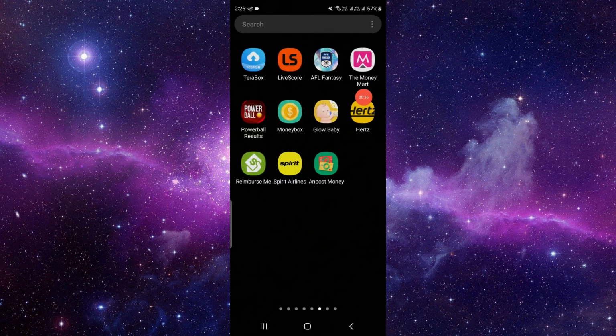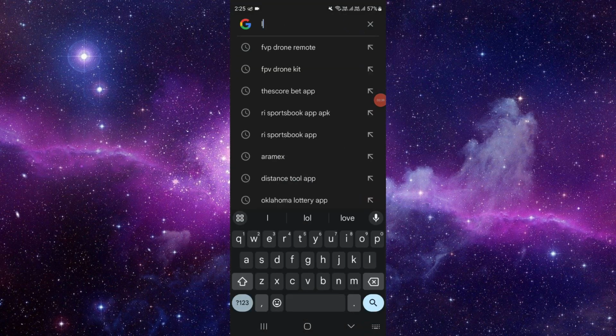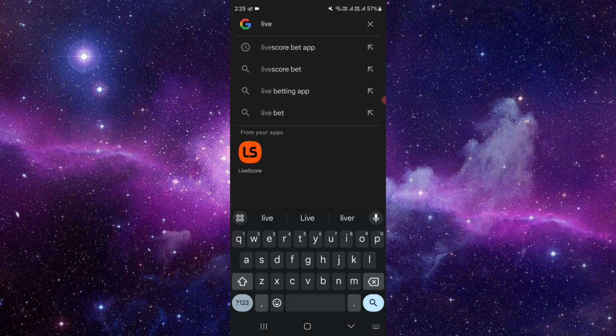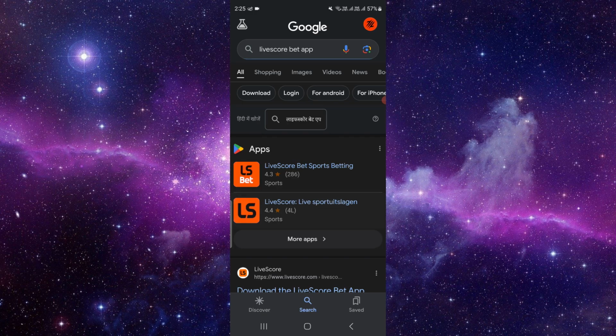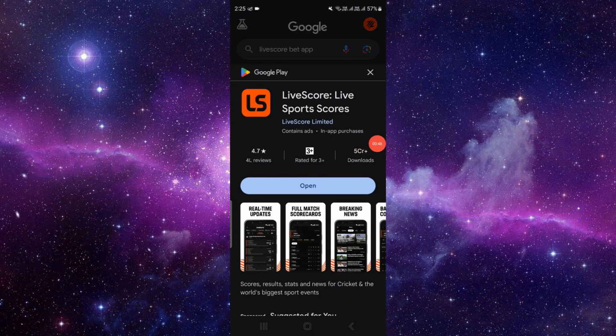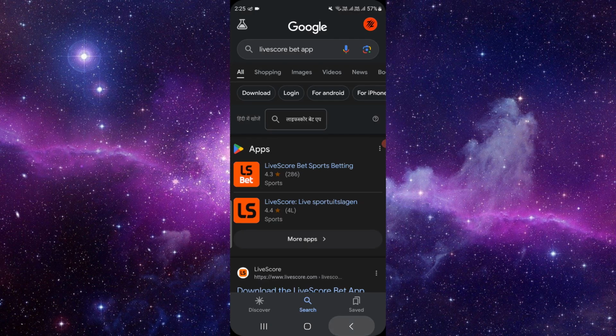Then here the second step is to check for update. So here you will just go click on the LiveScore bet app. Then here we can see, so here you have to check for the update, and if it's updated then it's okay. If it's not, you have to update it.